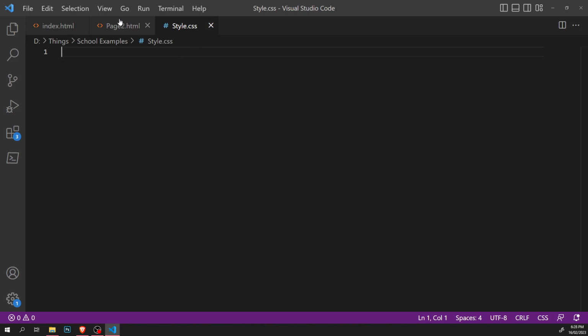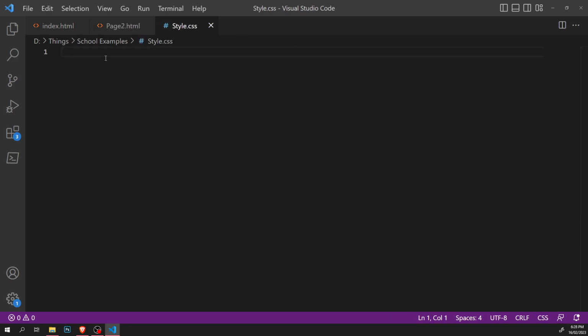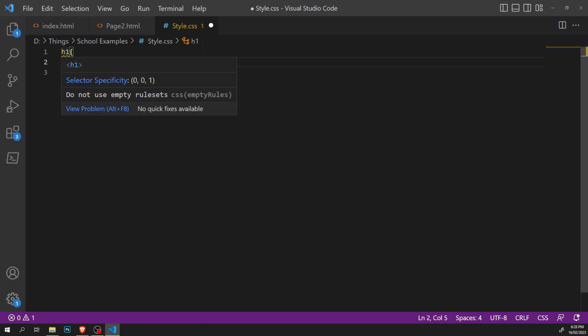For instance, on our page 2, we have a few tags. We've got this body tag, the HTML tag, the head tag, the title tag, the A tag, and the H1 tag. We could affect specifically the H1 tag by just writing the word H1, squiggly brackets. So this is looking for the H1 thing. And then we can say what we want to do to it in here, and we'll have a look at some of these later on.